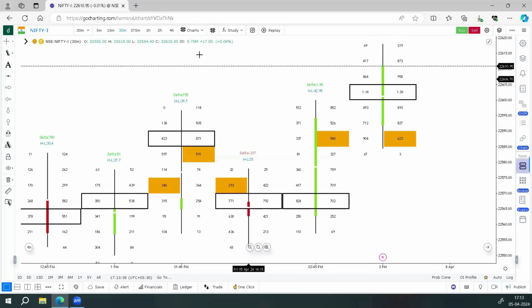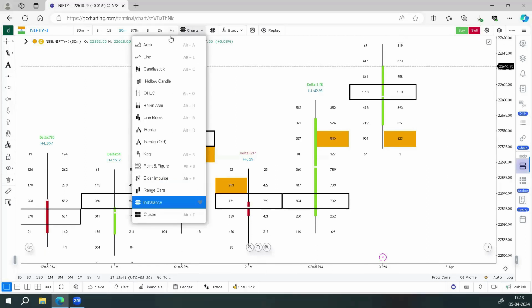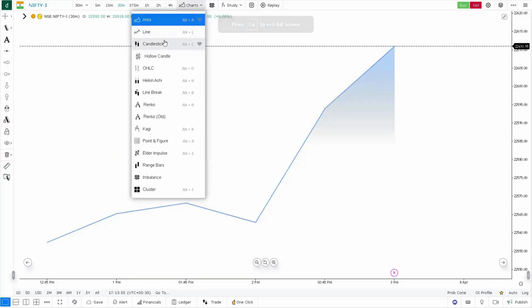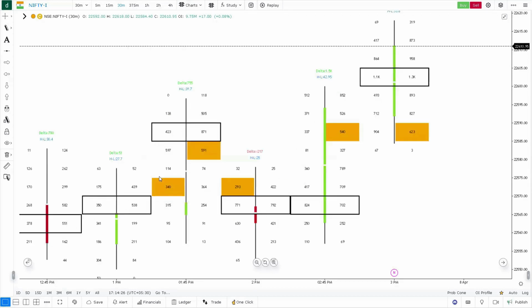So how to get these charts is, you go into the charts, you have multiple things here. Line charts, candlestick chart, all the types of charts, point and figure, Kagi, Renko charts, etc. So almost it has all the charts which are available in TradingView. And at the last of this drop down button, you will have this imbalance and cluster charts. So either one is enough. So I'm selecting imbalance. Both imbalance and cluster charts have more or less the same settings. So I'm going into the imbalance settings.